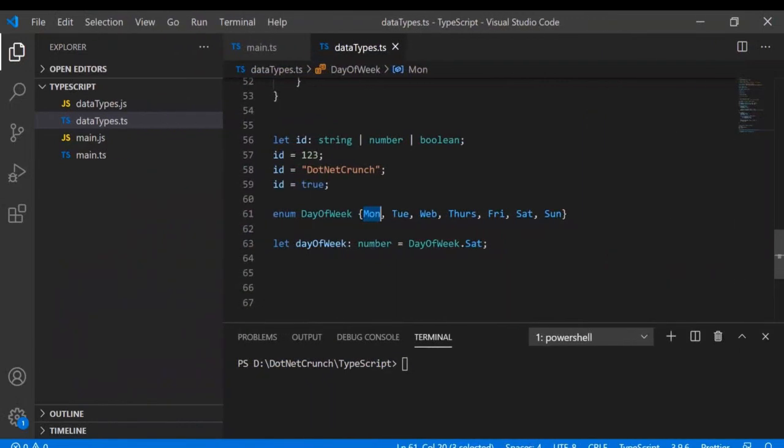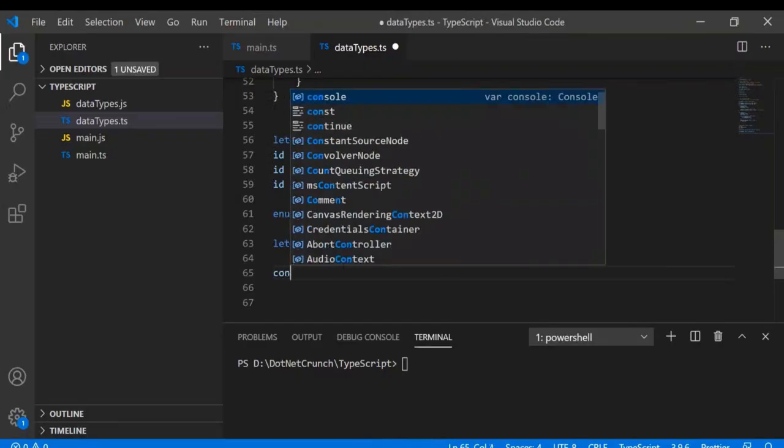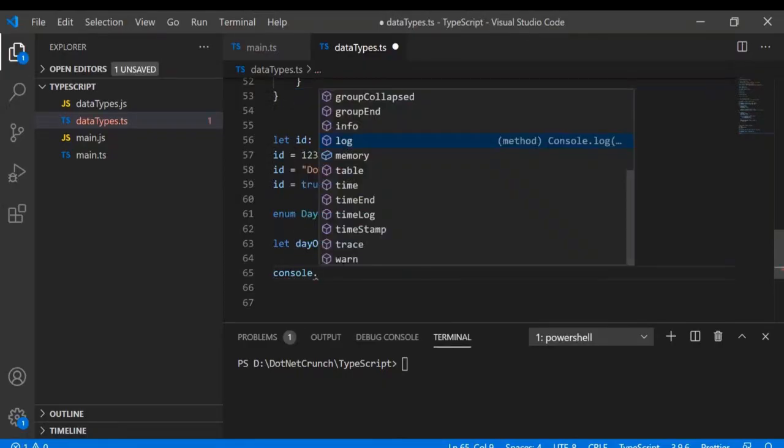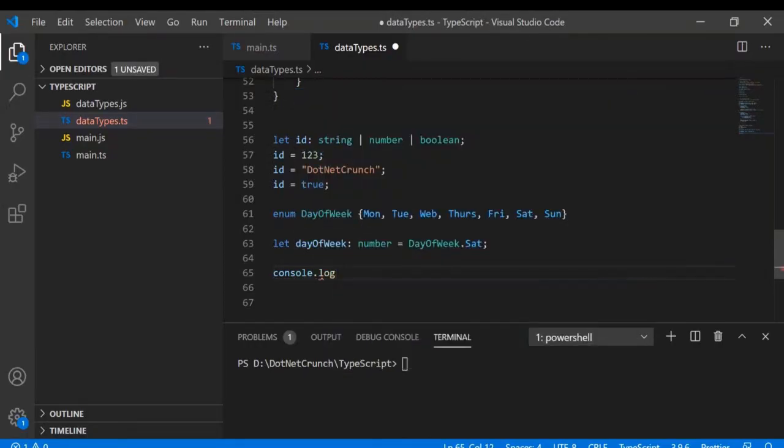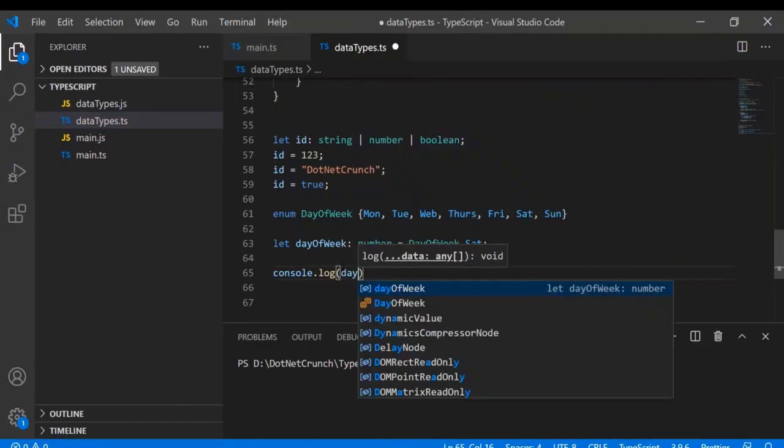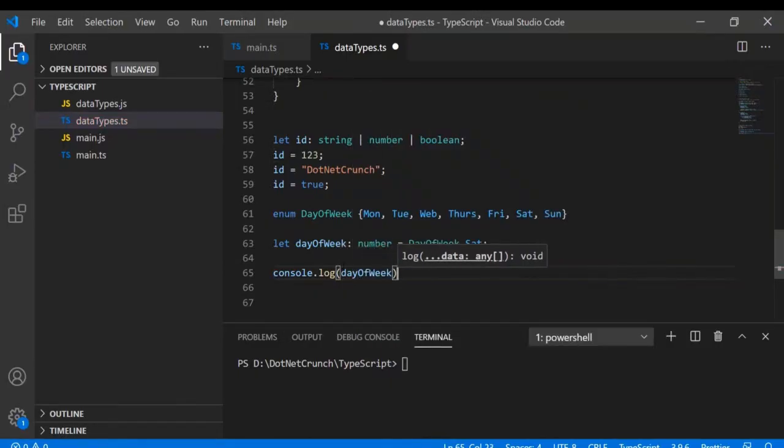Let's count from 0 to Sunday, like 6th: 0 1 2 3 4 5 6. So Saturday should give us a value of 5. Let's see, let's print this with console.log and dayOfWeek. So let's see what value it returns.